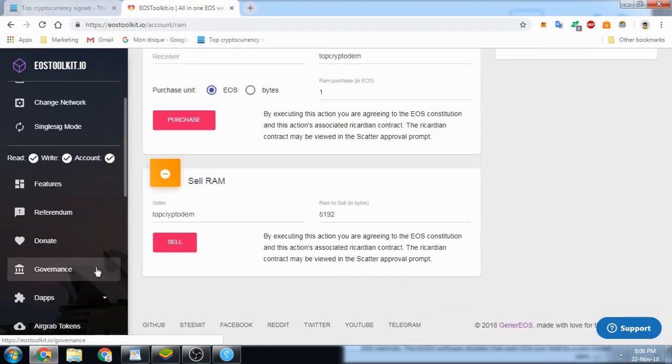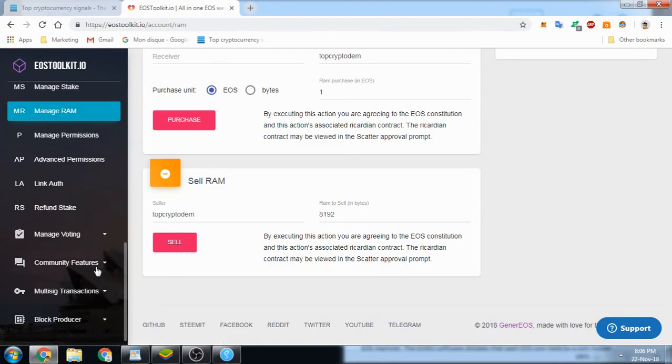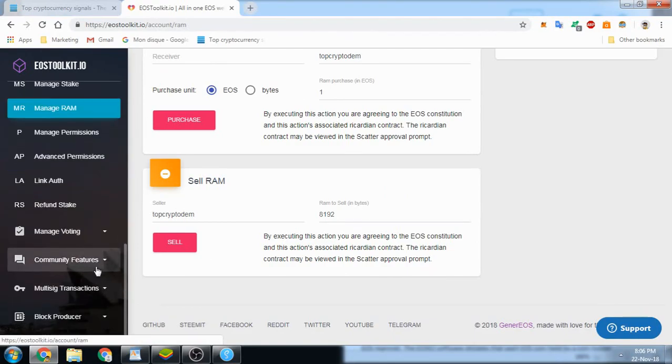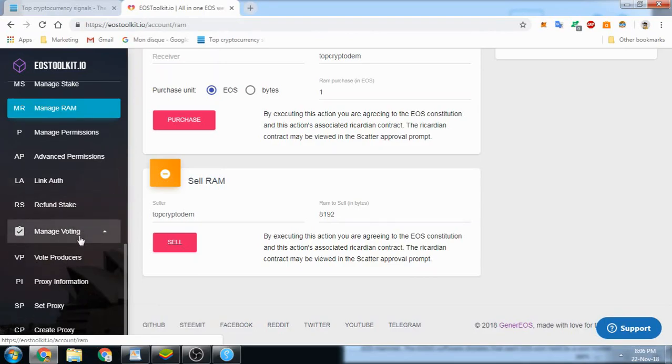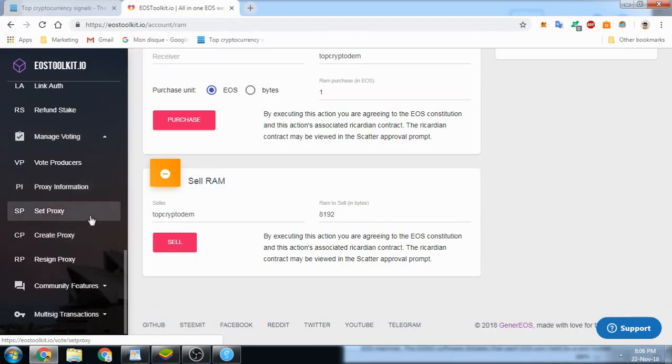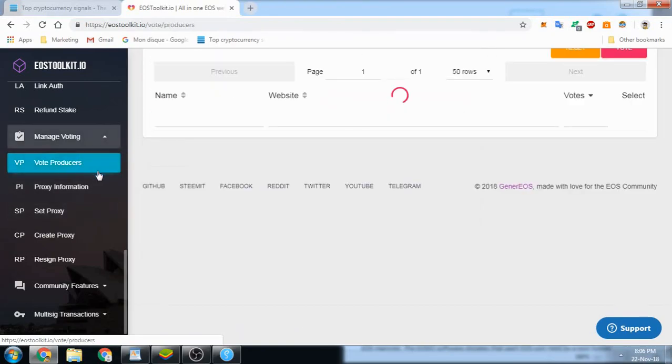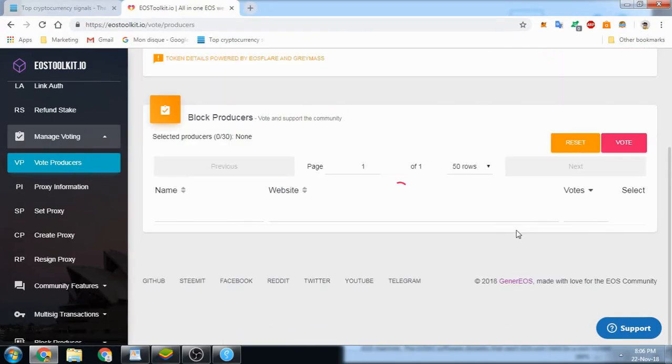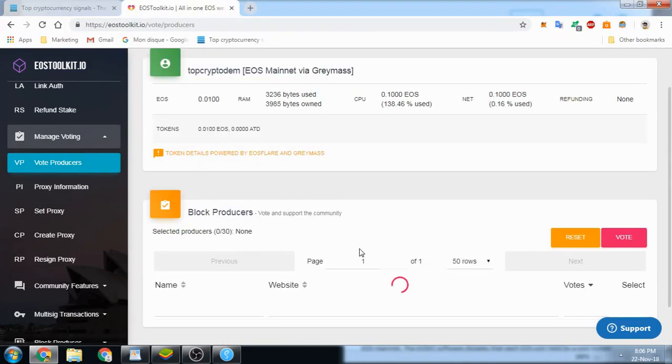There are other little features that come along with the EOS Toolkit. One of the most important ones is voting, and so from the EOS Toolkit you can manage your vote. Where EOS is a delegated proof of stake concept, each vying party will put together referendums which will be voted on by the EOS holders. So going down to vote producers is the area where you can do those votes.